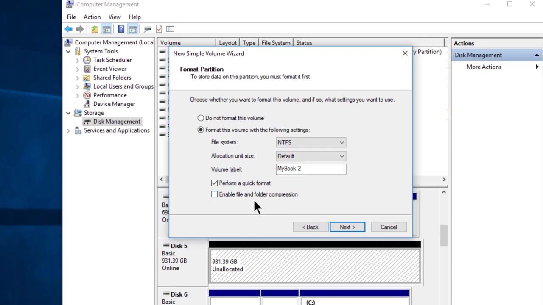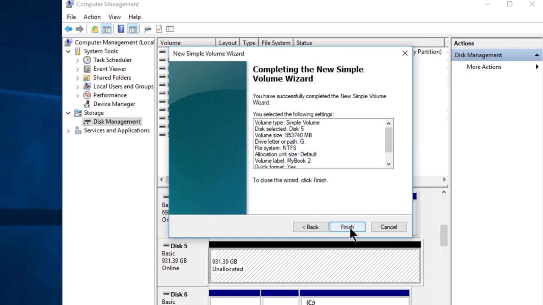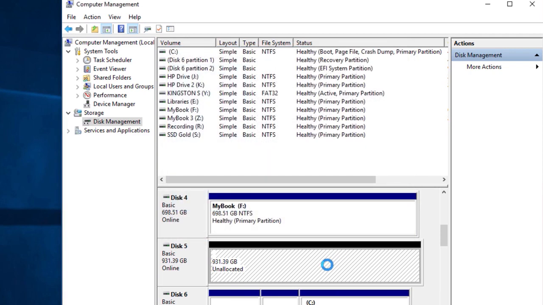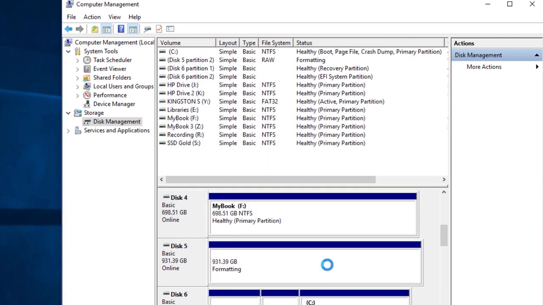Perform quick format, and leave this unchecked: Enable file and folder compression. More than likely, you don't want that on. You can always change it later on if you want. Next, and that's all there is to it. Quick format will take a matter of seconds. Full format will take hours on something, especially this size here.